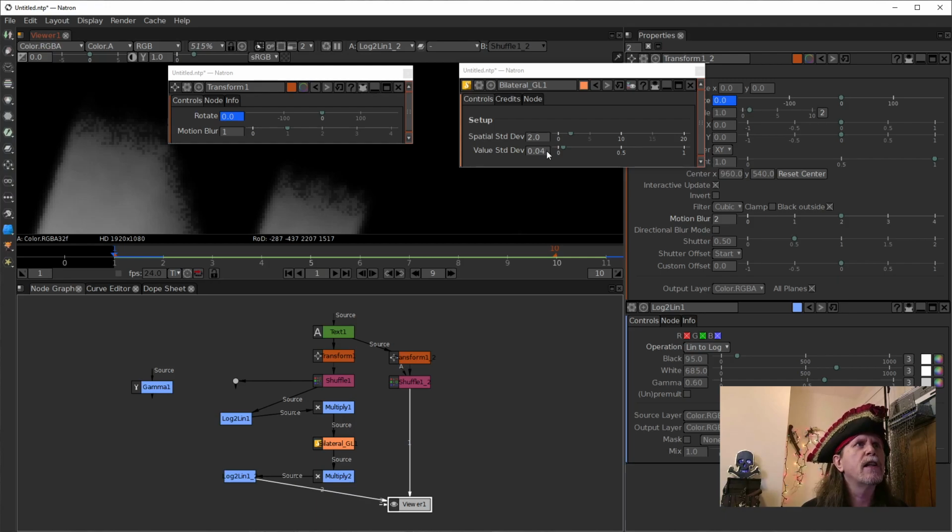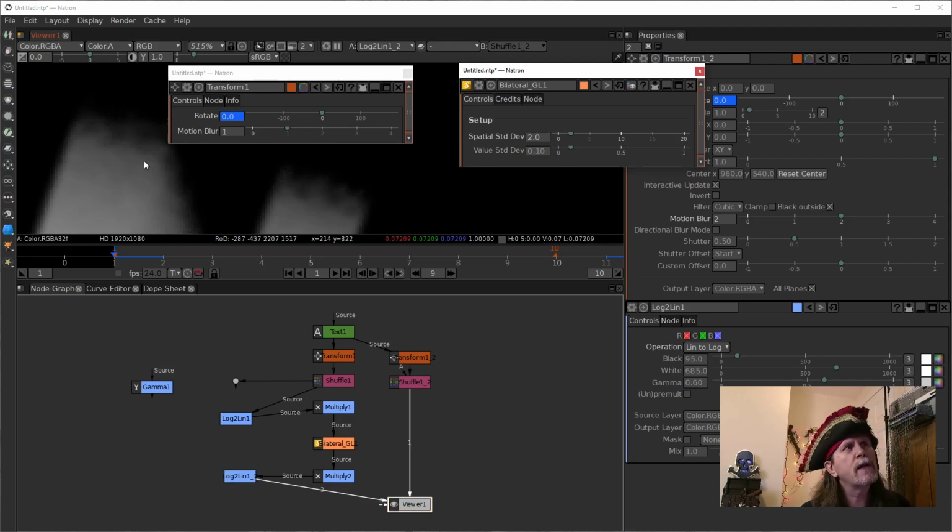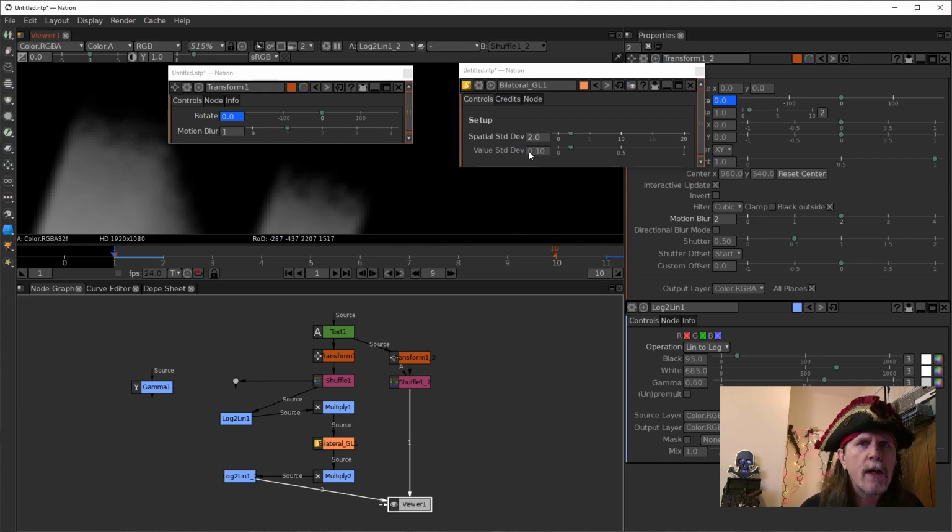If I change this value right here and increase it, this standard deviation, that's the deviation value. If we reset it to default, you can see this just blurred out because it exceeded the value. And so now this is no better than just using a regular blur node. And this is very good.